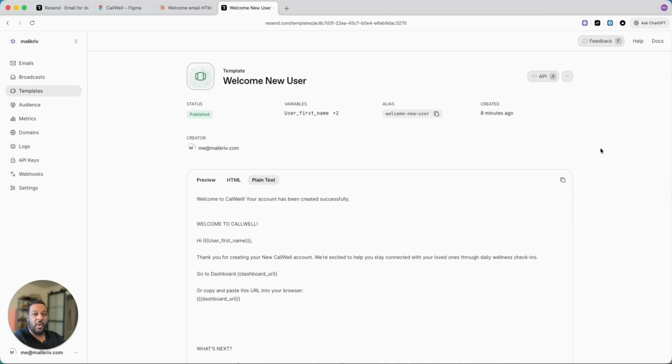So I hope that really helps. We've just taken the last 10 or 12 minutes here to walk through how to create a new email template using Resend. And in later videos, I will show you how to actually integrate this into your Lovable app.